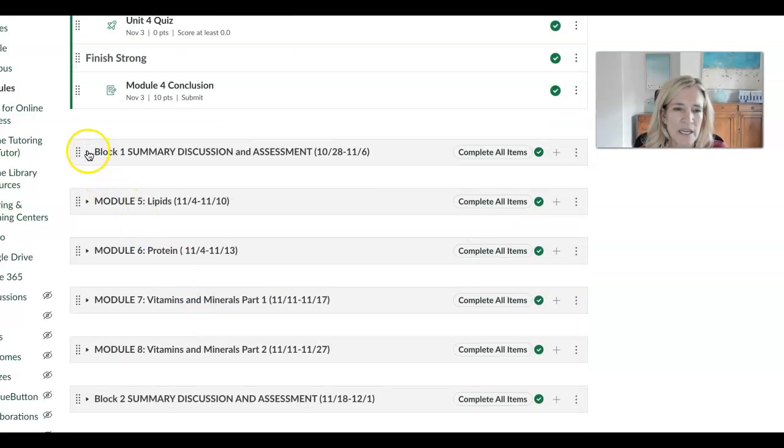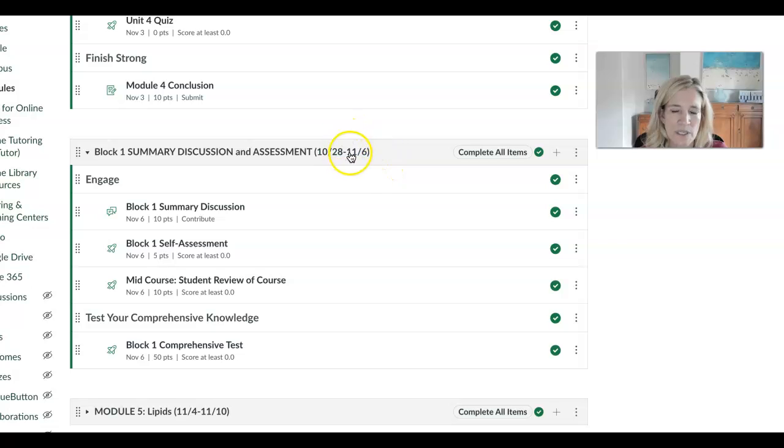You also have then due on November 6th, which is a week from Sunday, I believe, your first block summary. And so this summary is going to be over the first 4 chapters. So the information in those first 4 chapters, you'll be quizzed on all of that.